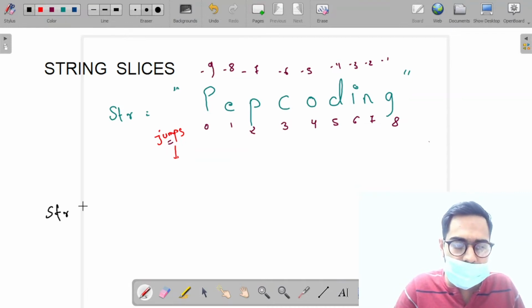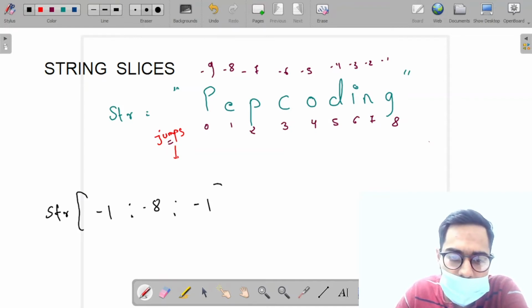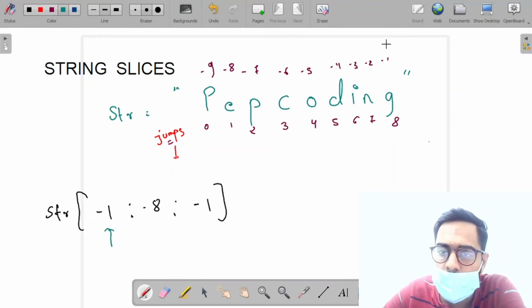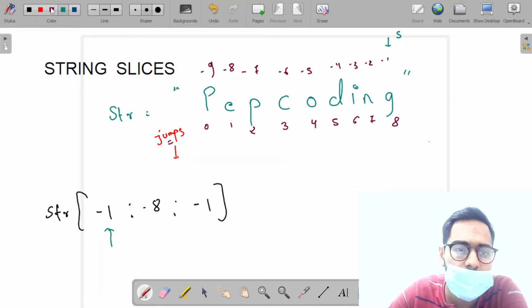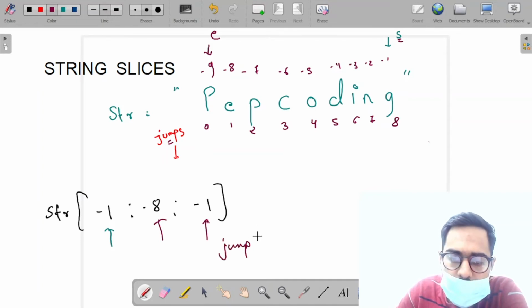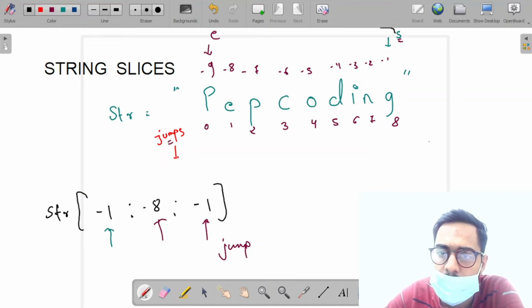So if I have written str of, and I write the start index as -1, the end index as -8, and the jump as -1, then what will happen? My start pointer will come to -1. This is my start pointer. The end index is -8, so it will come to -8. No, it will come to -9. You have defined a jump of -1. A jump of -1 means it will start jumping in the opposite direction, that is, in the backward direction.